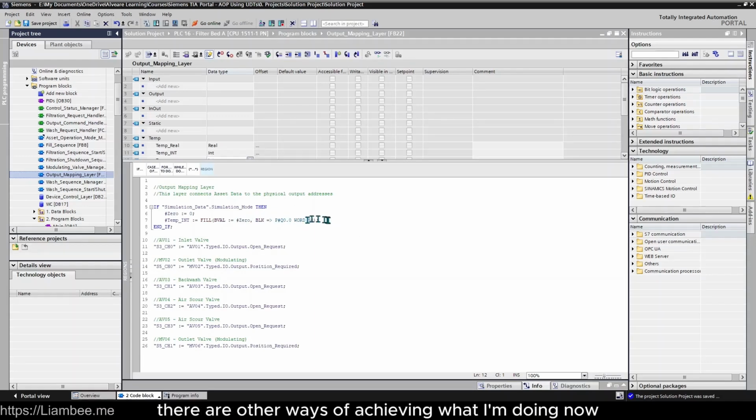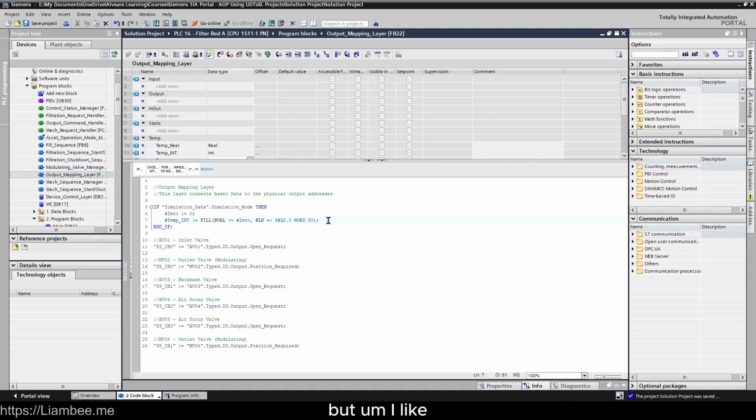There are other ways of achieving what I'm doing now, but I like unoptimized data where I know where my data is and I can manage it in the way that I feel is appropriate for what I'm doing. So that's how the fill command is being used.